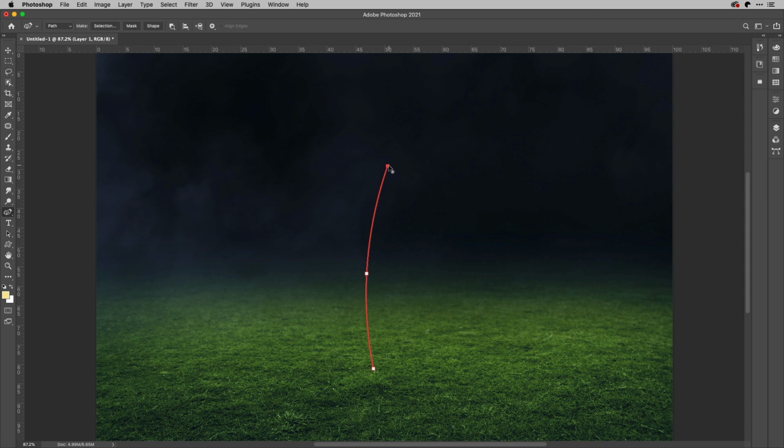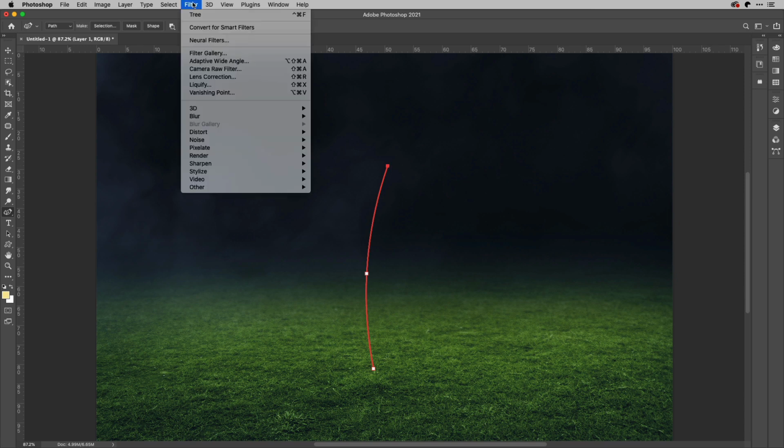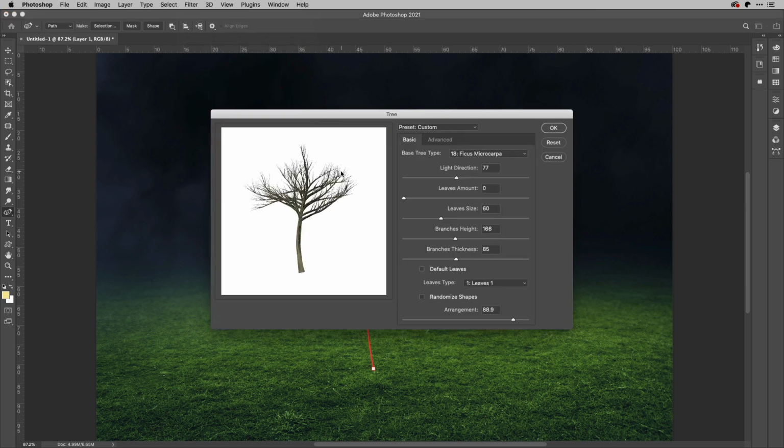What I then need to do is to go to the filter menu, come down to render and choose tree. Now, if you don't have an active path, this won't work. It needs an active path to work. So if I choose tree, I then get this tree dialog.